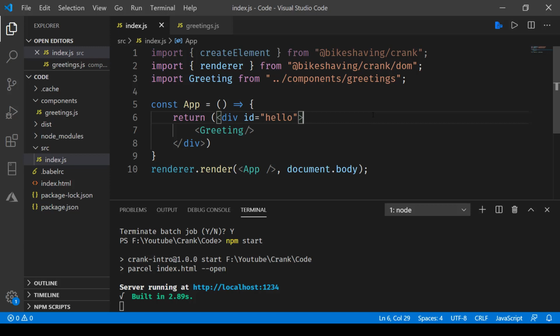In the upcoming lectures we'll be seeing different variations of components that Crank supports, and after that we'll be creating one application as well using Crank.js. So more on this in the next lecture.